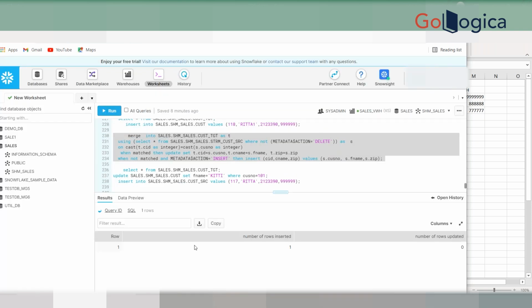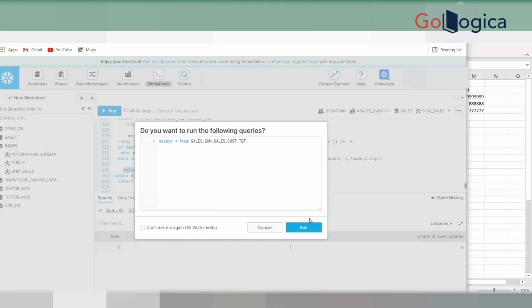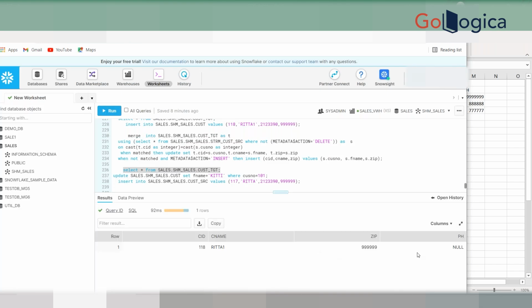Will match. Number of rows inserted, no rows updated. Now select the data. Got it? You see one record in the target, right? It's automatically happening. The stream is doing this.